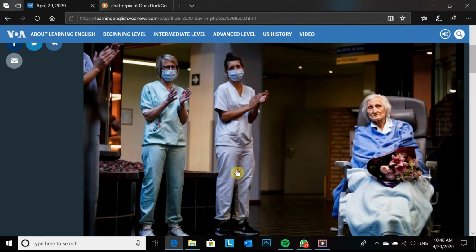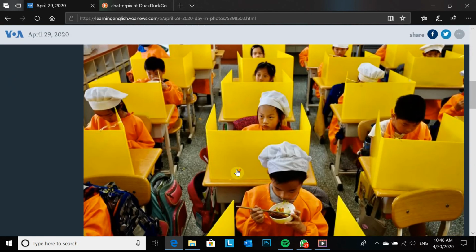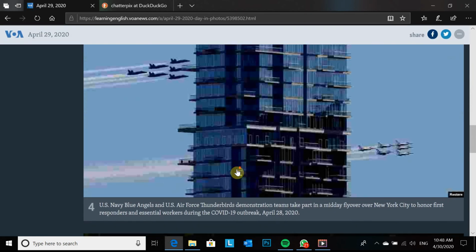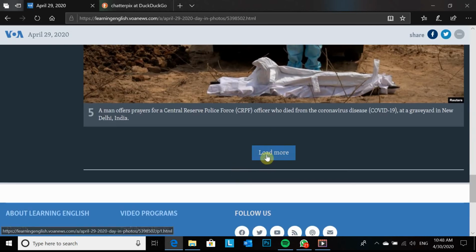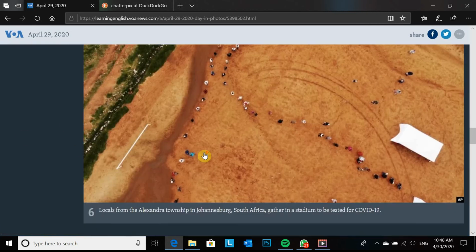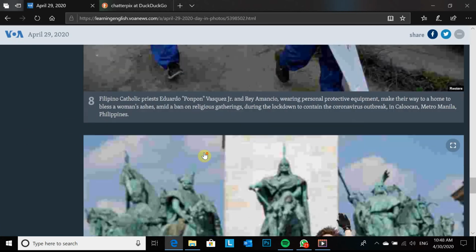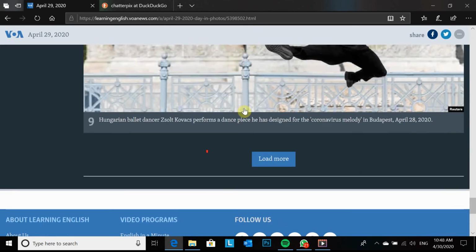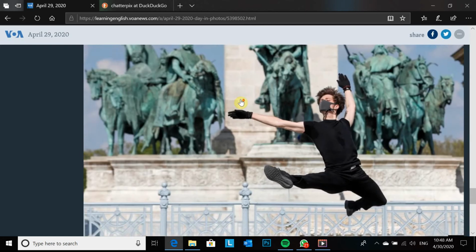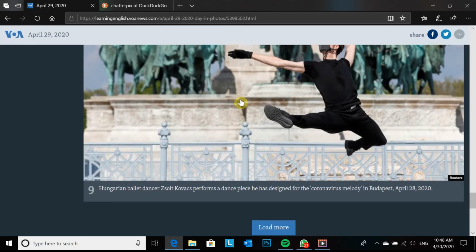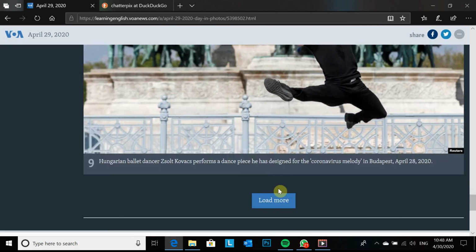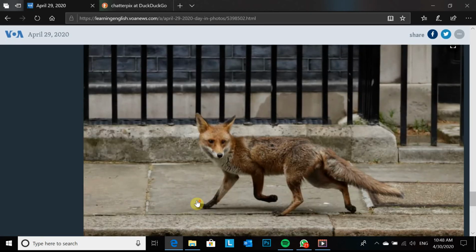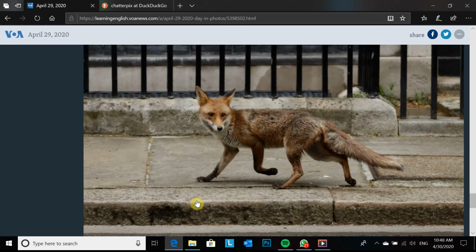Now you'll notice right away, a lot of these photos seem to be about the coronavirus, which makes sense. These are from around the world, and this is something that the world is experiencing right now, pretty much everywhere. But I would take maybe this photo. I thought this was a good photo to use, actually. This is from, let's see, where does it say? It's from Budapest, a ballet dancer in Budapest. But I actually think I would use this photo. I like to use animals with my students.